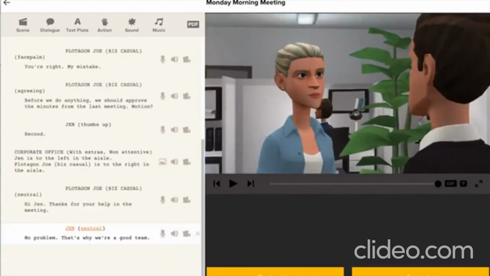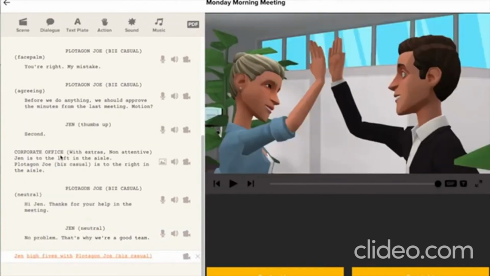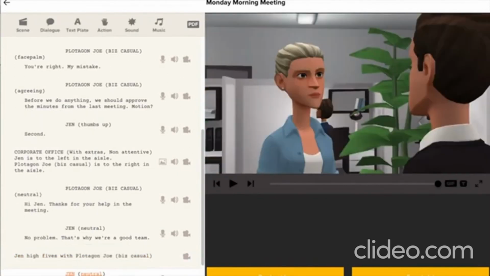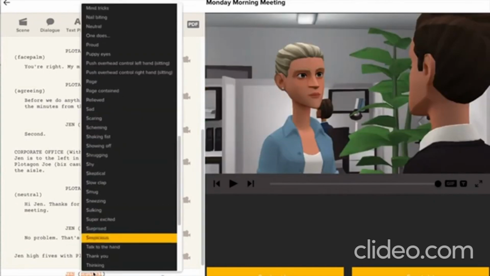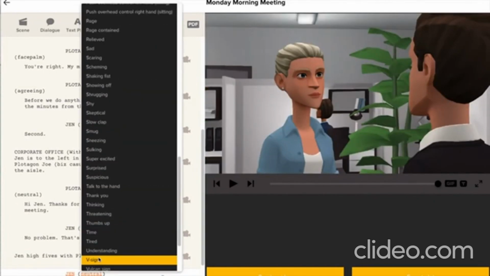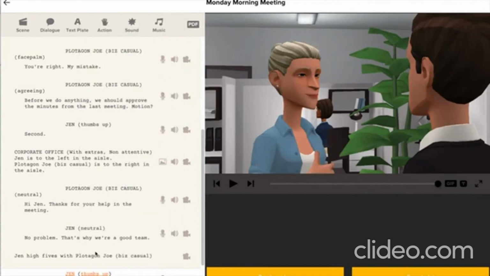And then let's add a little interaction. As long as the characters are next to each other, they can do things like shake hands or high five. And then we can even have a little silent reaction here, like Jen can just give another thumbs up without saying anything.